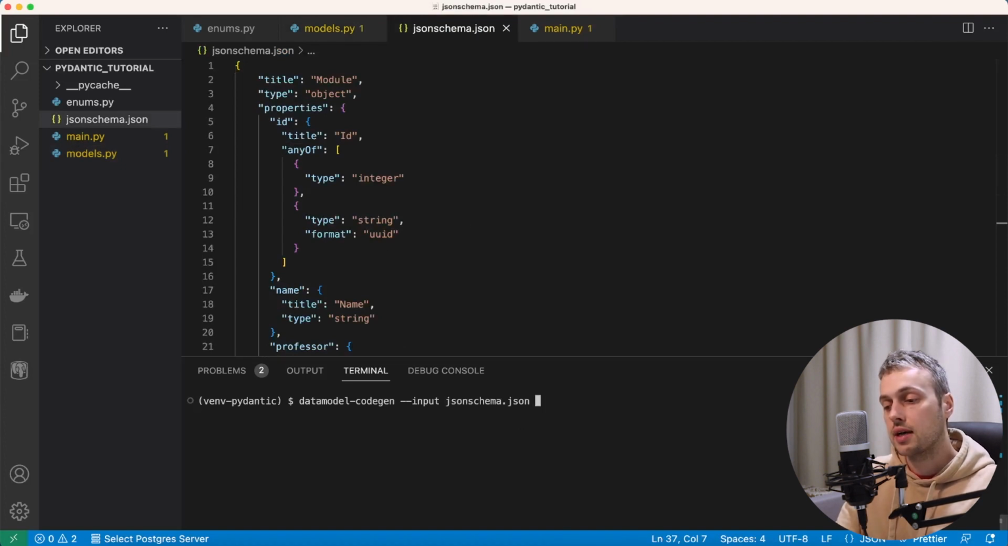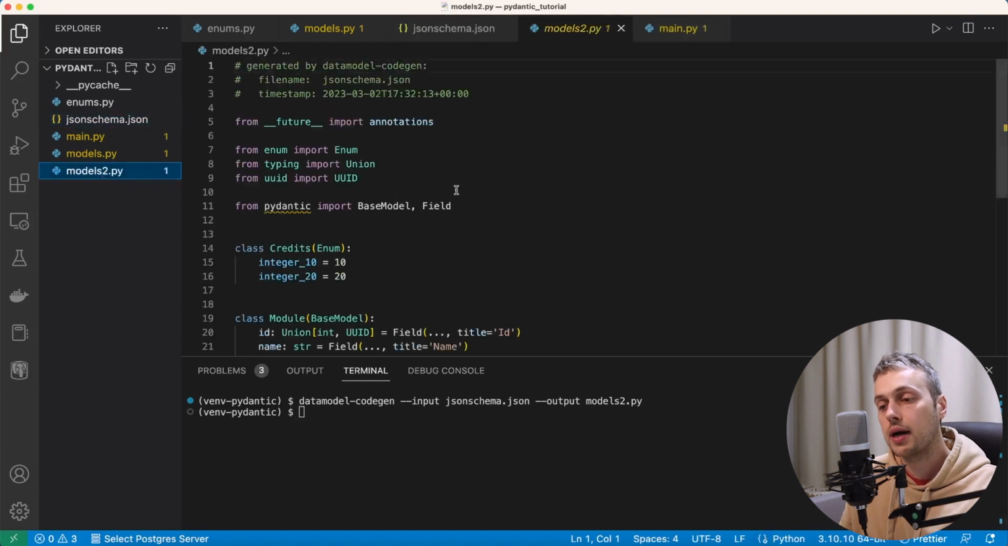So let's reference that. So datamodel-codegen takes that JSON schema as input, and then it's going to provide an output file, and that's going to contain our Pydantic models that have been generated from the schema. So let's just call this models2.py, and that's where it's going to place the Pydantic model generated from the schema. So let's run this and see if it works. And when that finishes executing, you can see that we have a new file in this directory. It's called models2.py, and you can see at the top this comment, it's been generated by datamodel-codegen, and that's the source file that's generated this code.